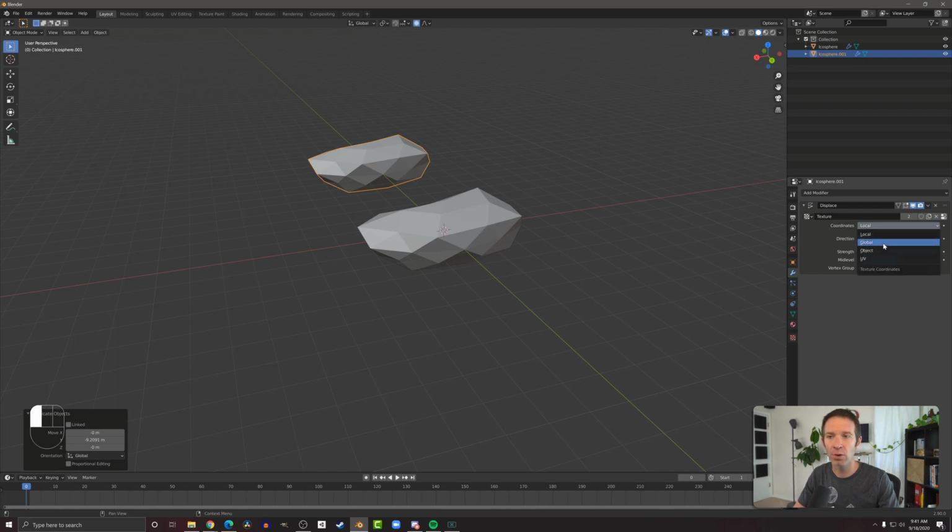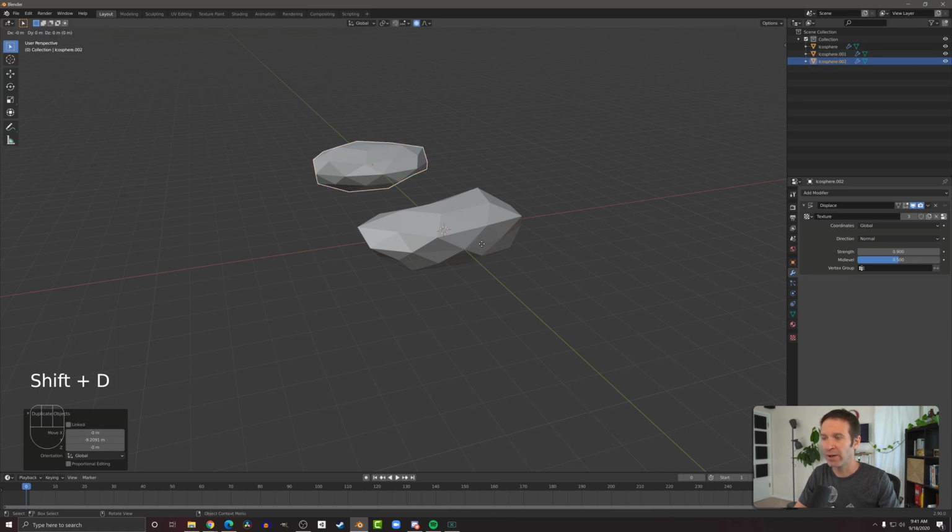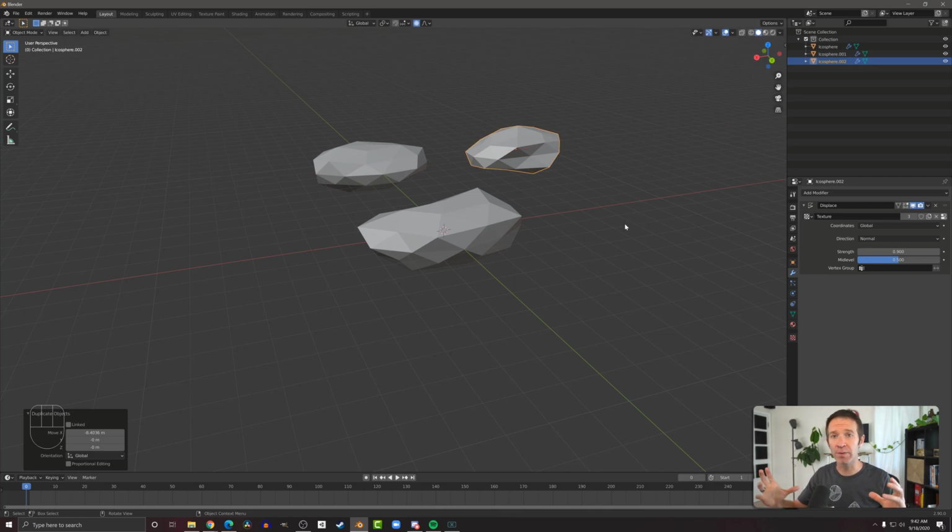If I change these to global, you can now see that it's changed, it's different than the other rock. If I duplicate this rock and slide it over, you can see every time I move it, it changes a little bit. And that's because it's using its global position with that texture to displace itself. Now, this can be useful or not so useful. I often find for organic shapes, using the global coordinates is really helpful in creating that extra variety in my scene.